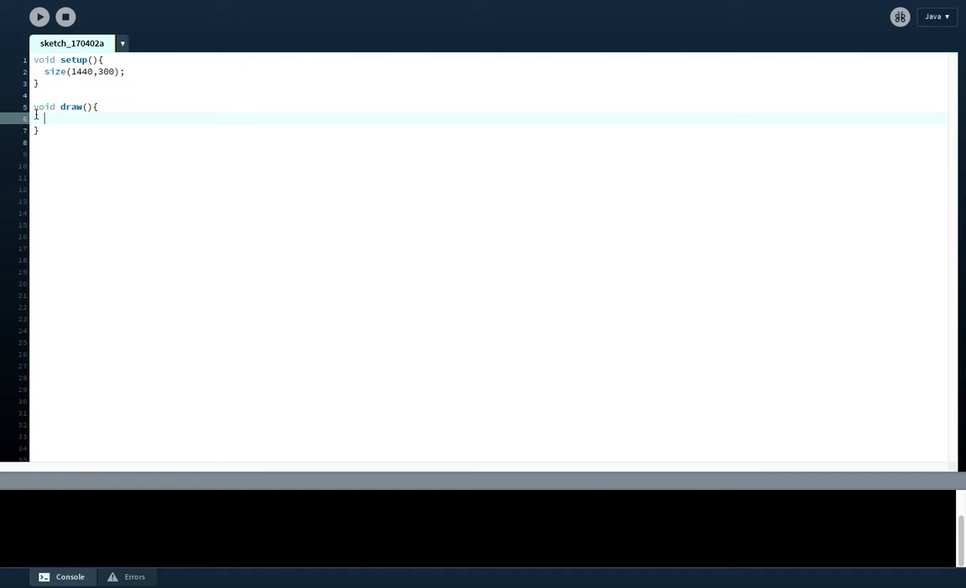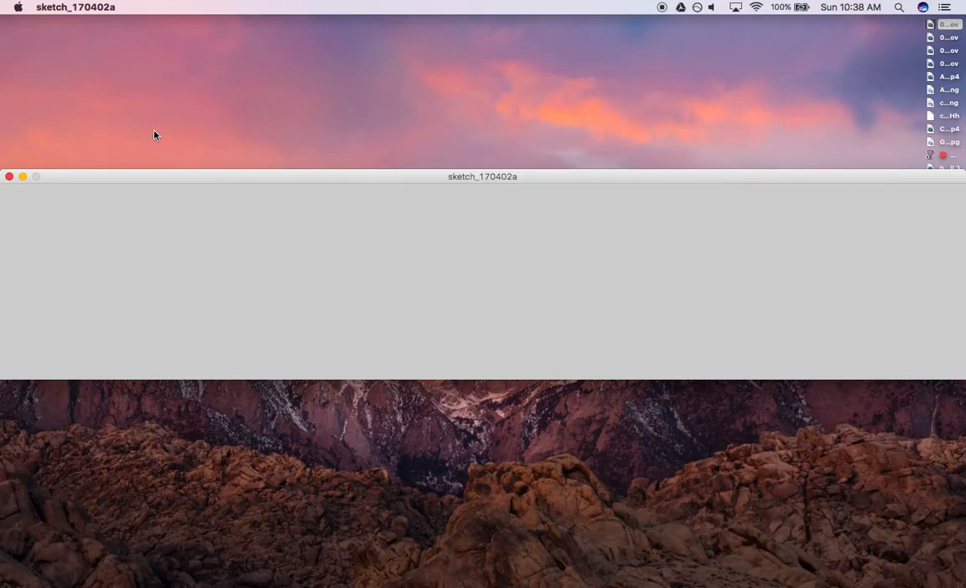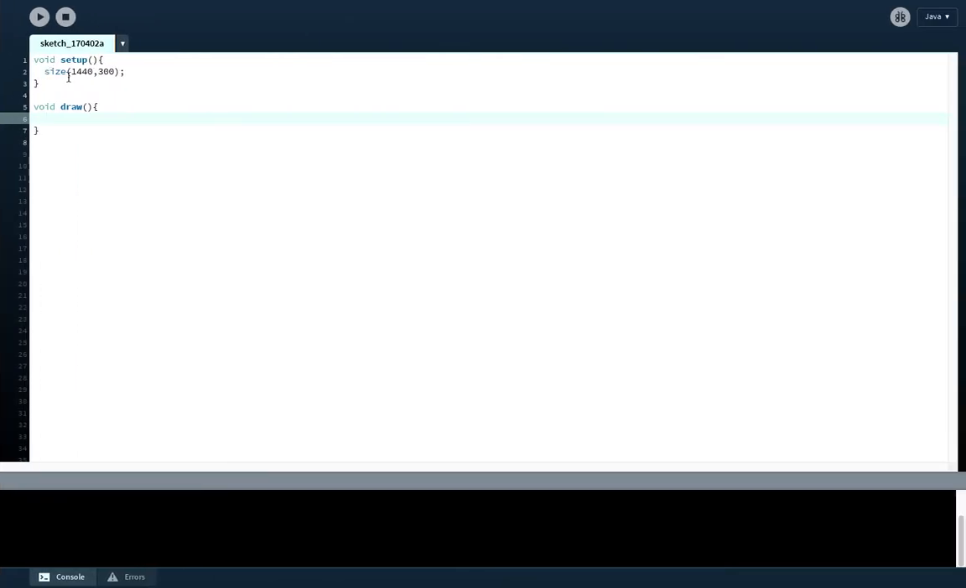So now let's actually set the background color, because right now you see the size is correct. It's the right size, but the background color is gray. I want it to be dark gray. So I say background. Okay, that is if I can spell background. Okay, open parentheses, close parentheses.